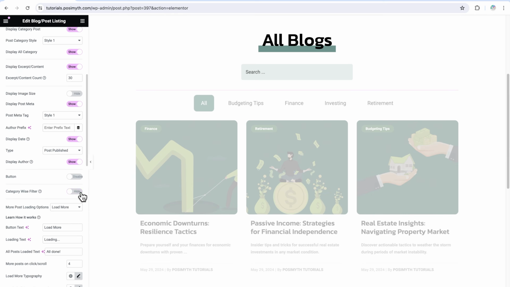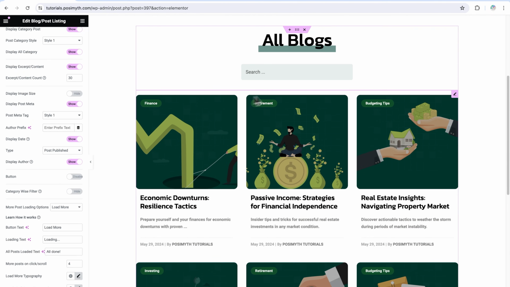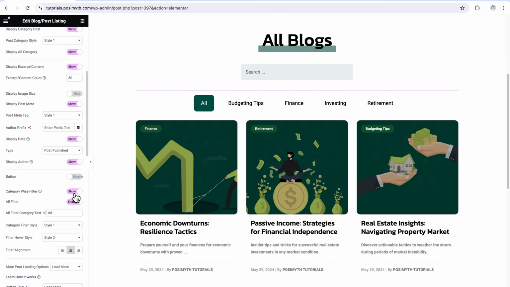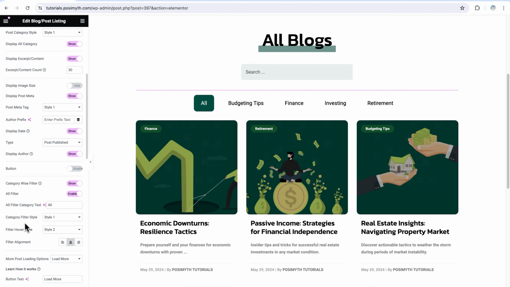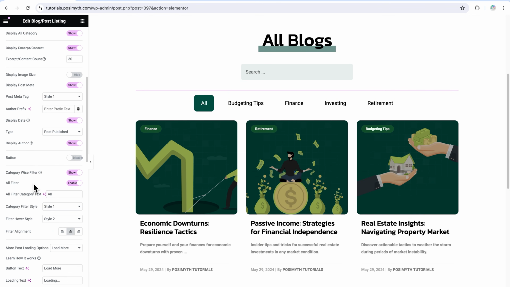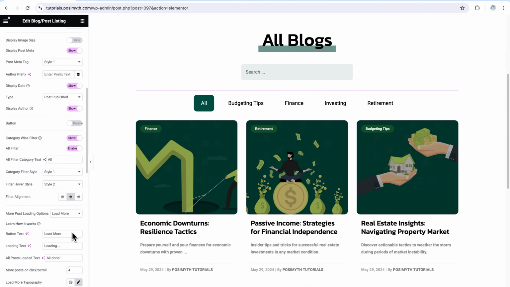If you want, you can close it. Now you can see that the category wise filter section is removed from here. If you click on it again, it will be available just like it was earlier. Inside the category wise filter, you will see many other customization options as well. If you want, you can set the filters alignment to the left, or you can do it right. There are no limitations when we talk about customization options in this widget.